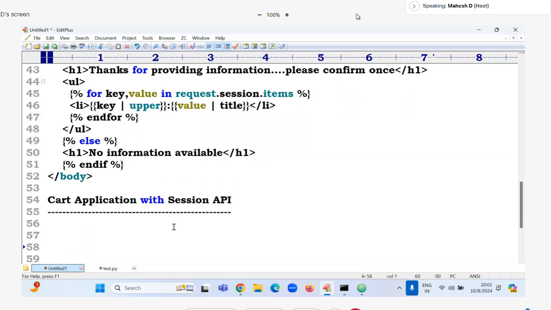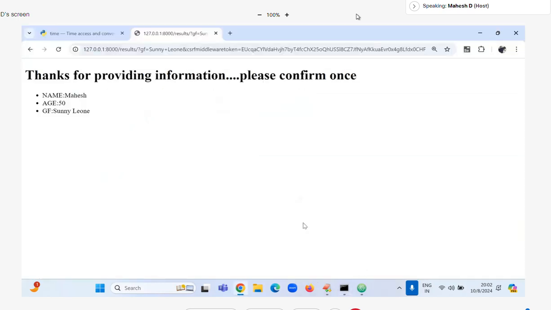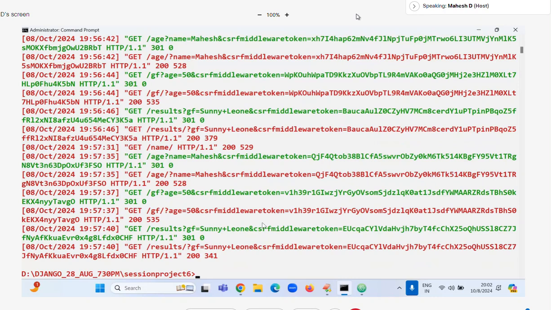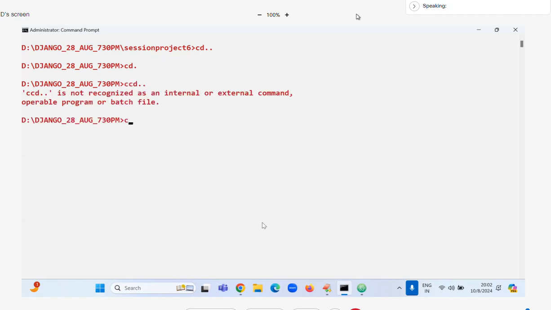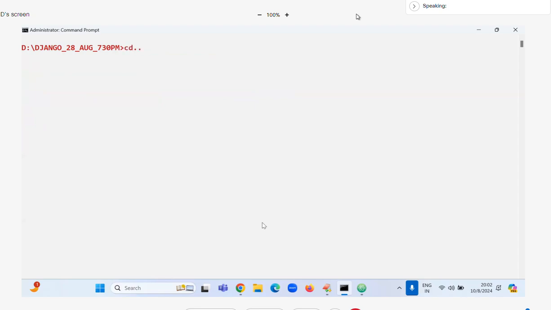I have to display one form, add the name and quantity of the books, and I want to display the items, those things. Previously by using cookies we completed. Same thing. What I was doing is, stop this server, cd dot dot, cd Django 10th February, cd session project.